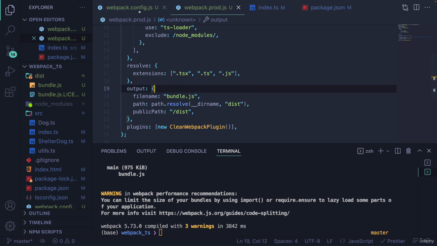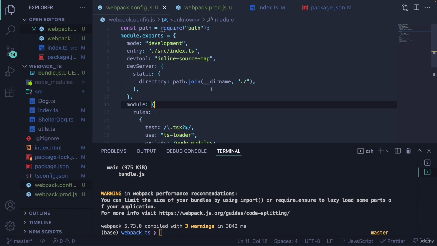And that's not even a concern when we are in dev mode, because we're using the dev server. It keeps it all in memory, remember. It doesn't actually commit the bundle to a file on disk.